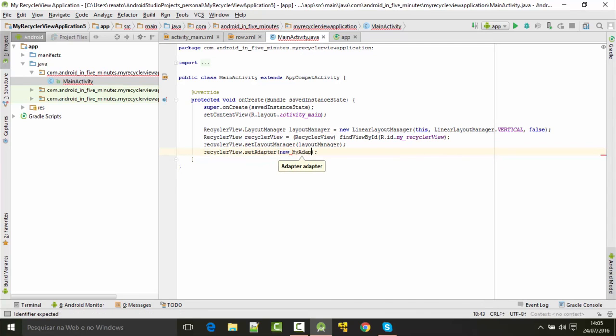The adapter is the object that will populate the recycler view with data. It is the core of the recycler view. With the structure that we have made so far, we can create different recycler views using different adapters. So let's create our own adapter in the next video.